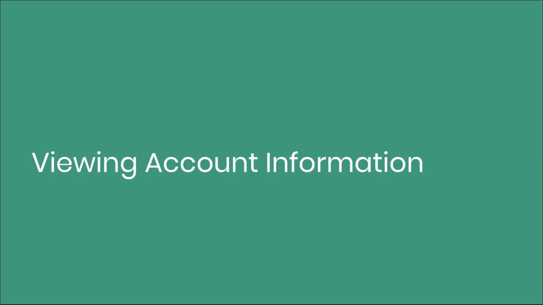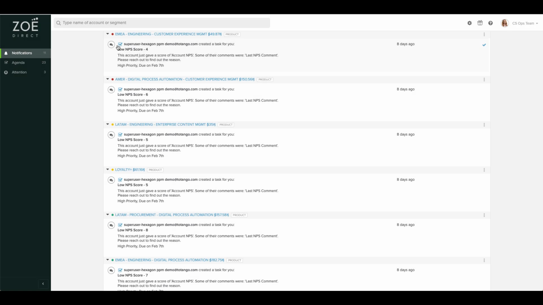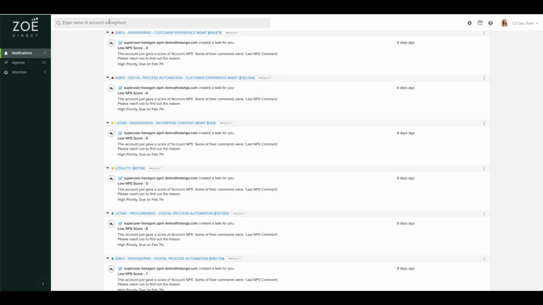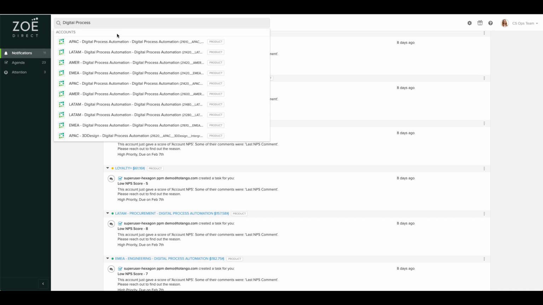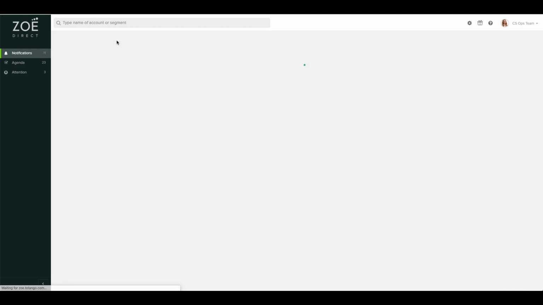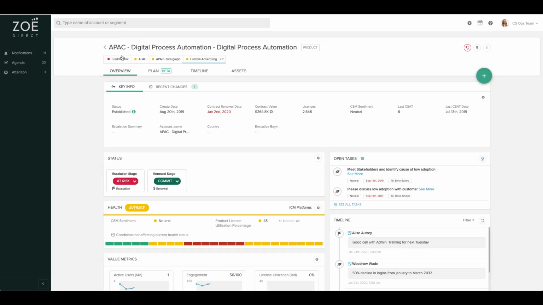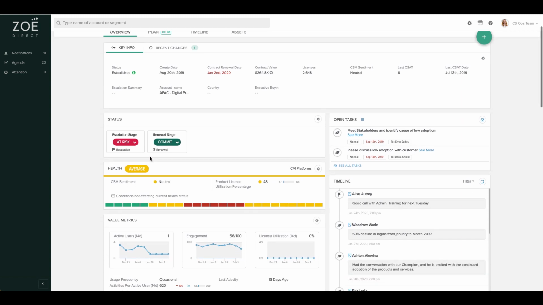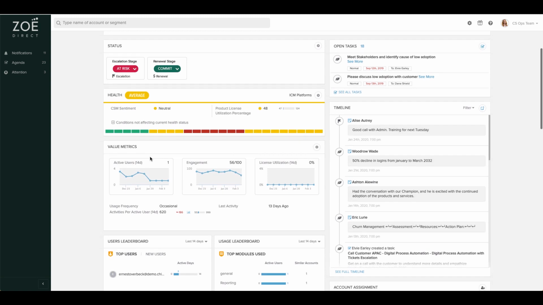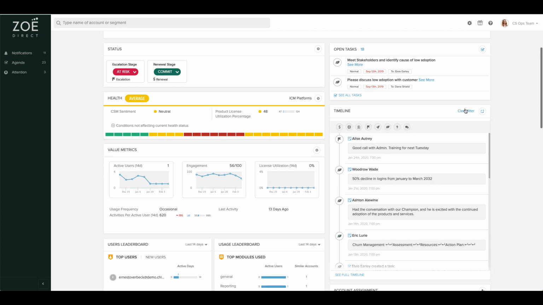Let's learn how to use Zoe in more detail. First, let's view account information. On the web, you can search for the account by name or ID in the search bar. Select the account you're looking for, and you'll see the account profile. The account profile contains key information at the top, KPIs and value metrics, and customer health. It also allows you to see a timeline with the customer's entire history with your organization.